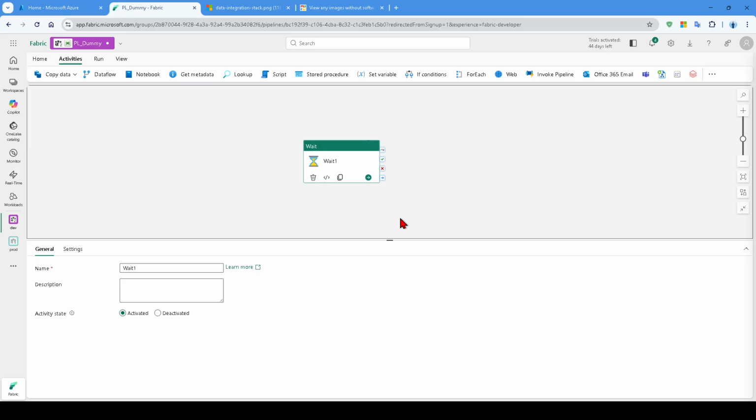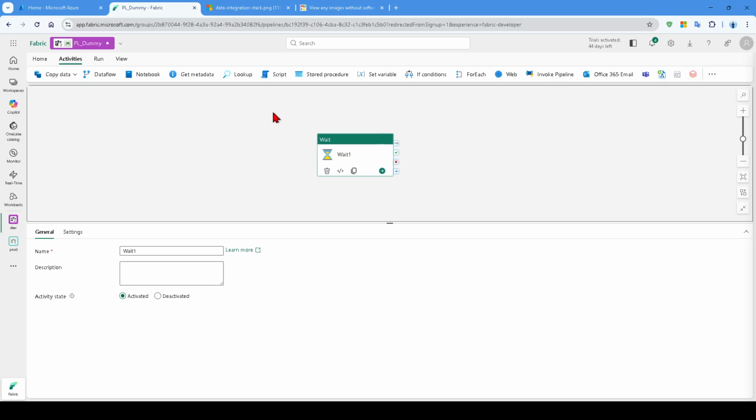Maybe you can use it in your use case where you need to wait for some seconds before you execute the next activity. So we'll use this particular activity to run the pipeline and see how the pipeline executes and all. So once I select this wait activity, you can see these two tabs present here because I have clicked on this wait activity.